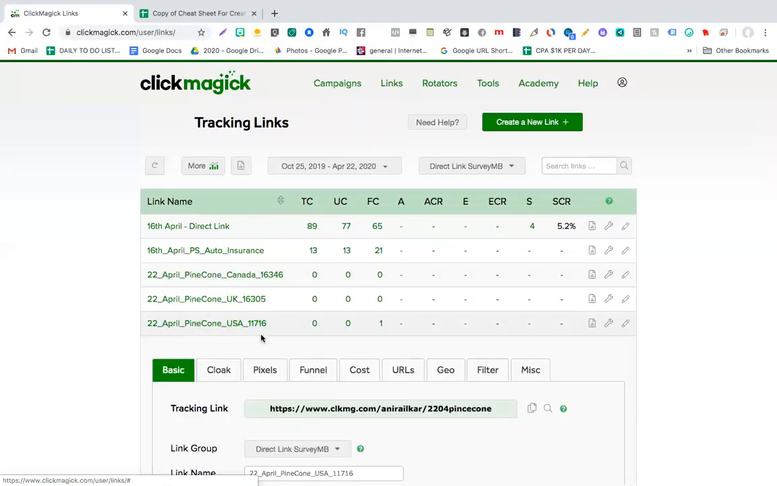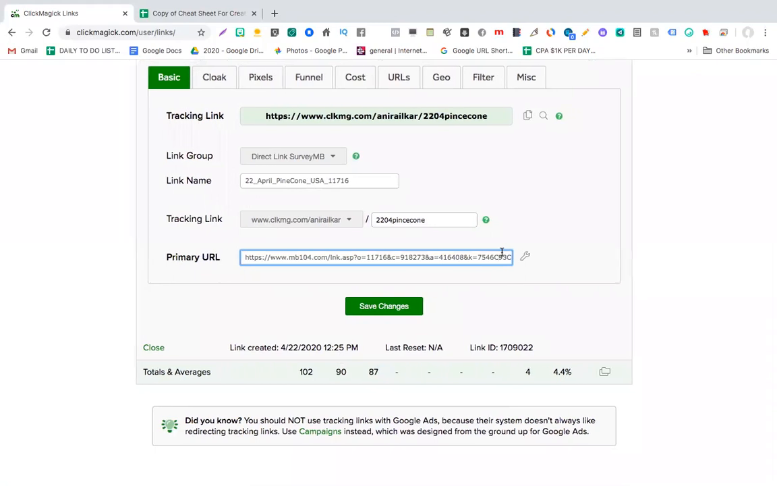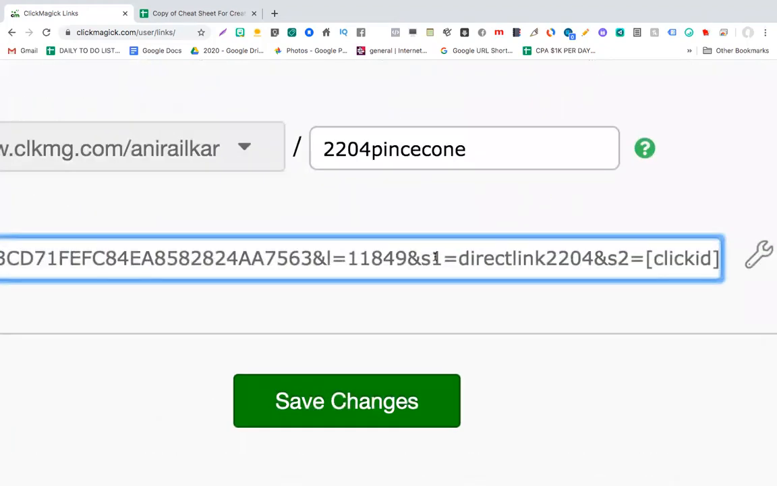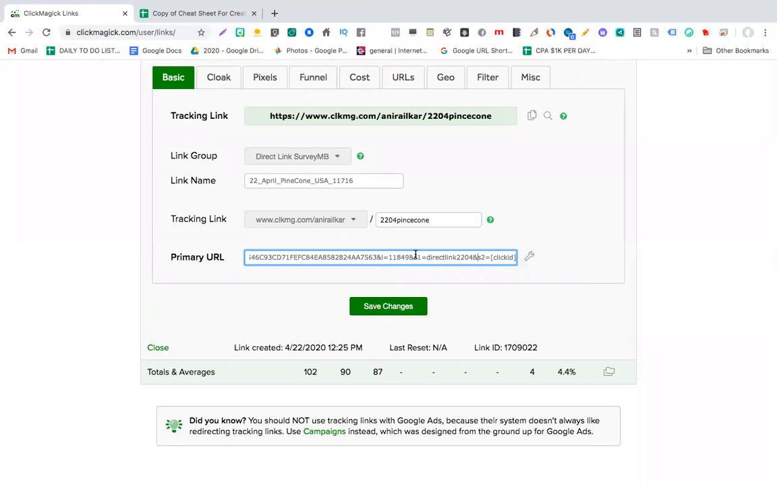So USA, now if you look here closely, if I go at the extreme right, I have added this sub ID at the end, S1 direct link, that is 2204, that is 22nd of April. And this is the sub ID that tracks conversions, this part. So please make sure that you add this at every affiliate tracking URL that you get from Max Bounty to track the conversions.